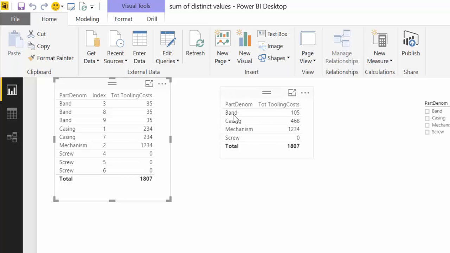So the cost for the band is only 35. It should not be 105. So we're going to pay for the tool only once, even if it's three times in there. And the same for the casing. The mechanism is only one time, so there's no problem, and zero adds to zero, so that's not a problem either. But obviously this is giving us the wrong information.